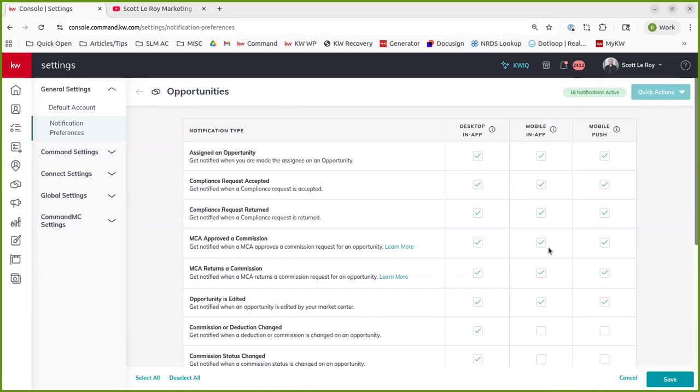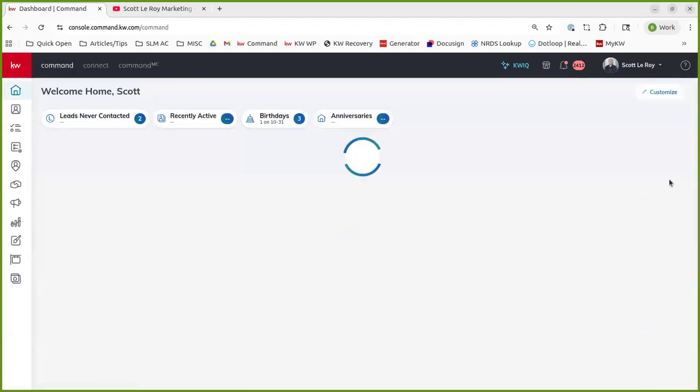We have those options as well. So then once we do all of that, we'll just click Save down at the bottom, and those changes are saved. We're going to go back to our home real quick.